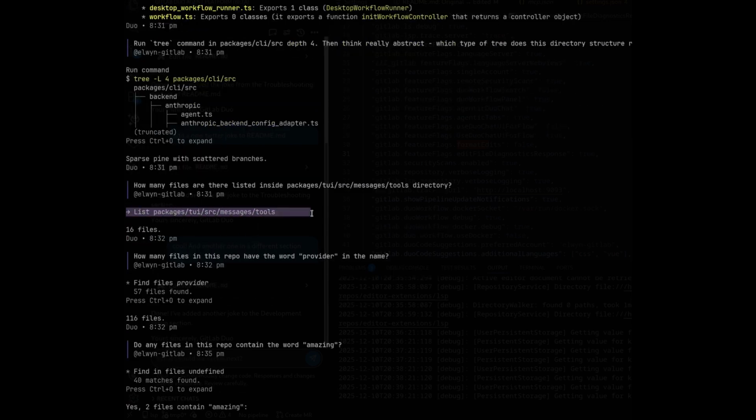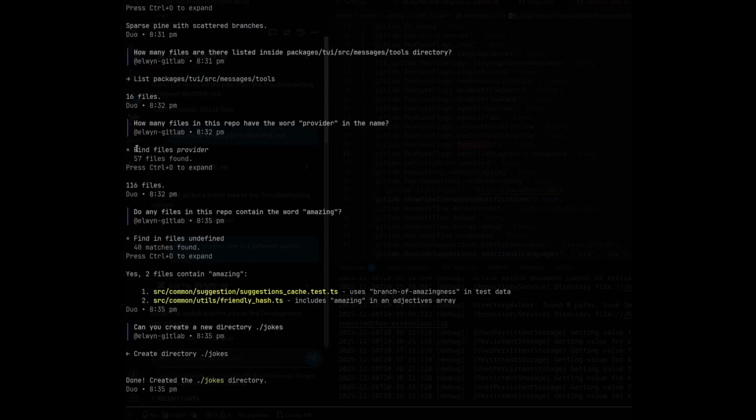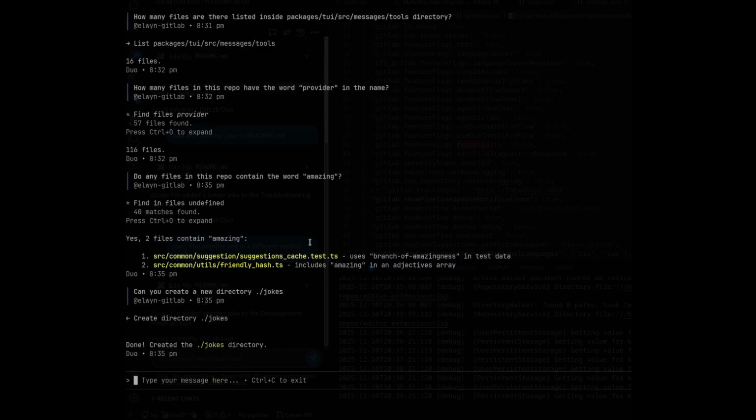So listing files, again, is another minimal one, doesn't show any output. And here for finding files and finding content in files, you can see that it shows a summary of what it found, but doesn't show the full actual results. And again, if you expand that, then you will see the full results from grep or whatever. That is a bug. And then finally, creating a directory is again another super minimal one.